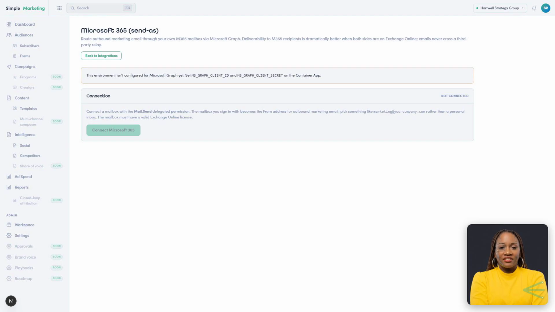With M365 connected, the dispatcher routes campaign mail through Microsoft Graph using your mailbox identity. Deliverability inherits your domain's existing reputation, and recipients' mail clients show your organization exactly as they do for mail you send by hand.